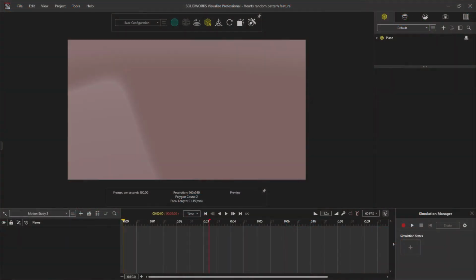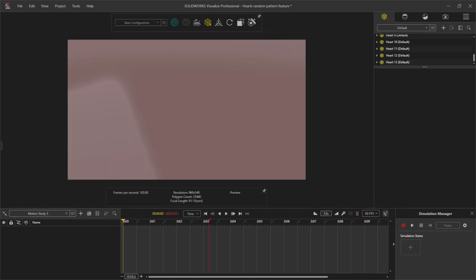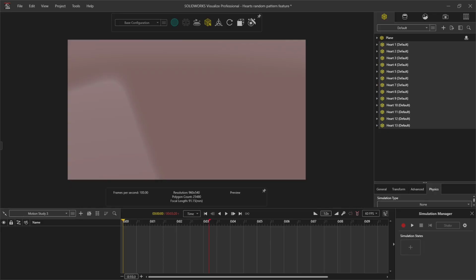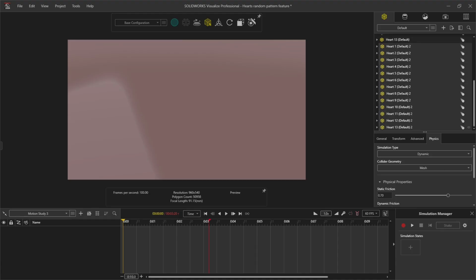Going back into another Visualize project, I'll quickly show you the pattern feature. Bringing in the 13 heart parts again. Then I'm going to apply the physics to the parts again, using dynamic for the simulation type and mesh for the collider geometry. I'm duplicating them 7 times to have over 100 hearts.